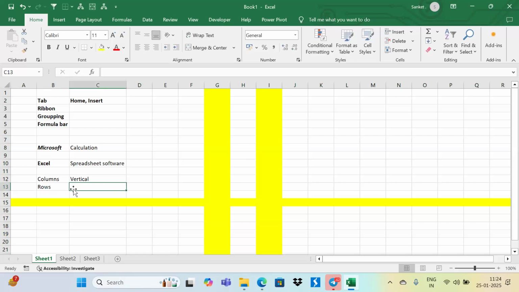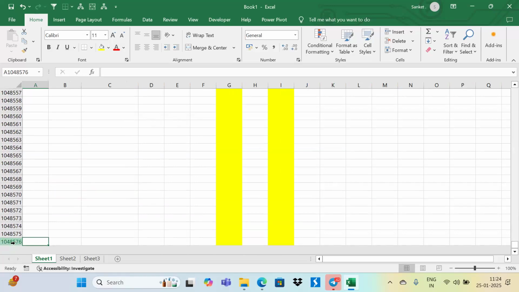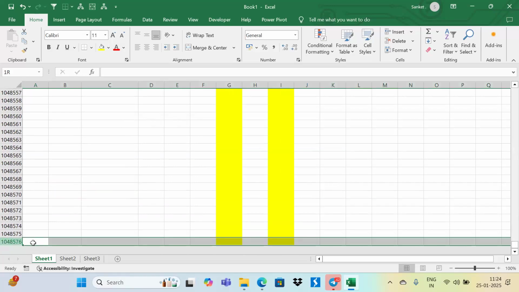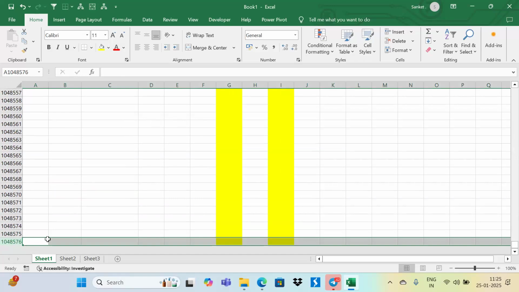Any doubt till this point? Right. If I go to the end of this Excel spreadsheet, not paper, Excel spreadsheet, I'm able to see this number. So what is this number? This is the end of this sheet. What is this number?